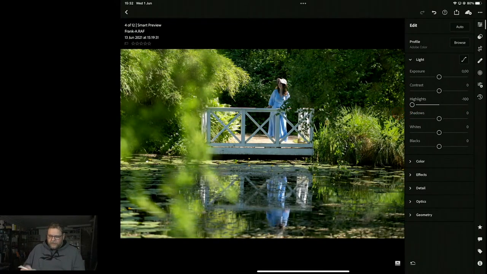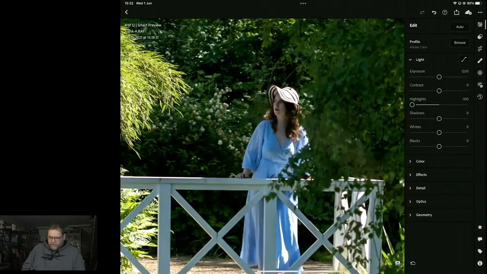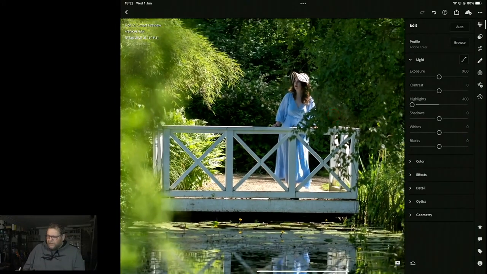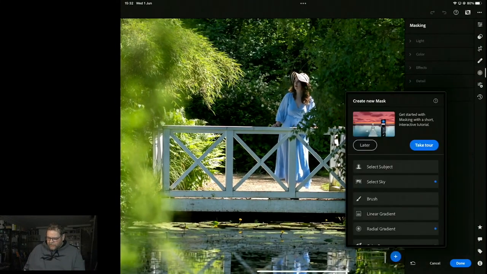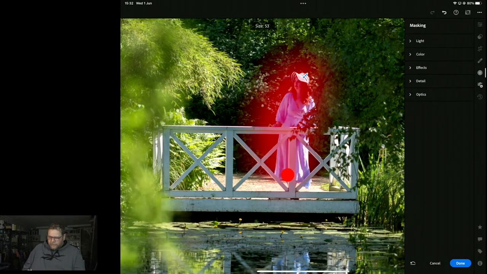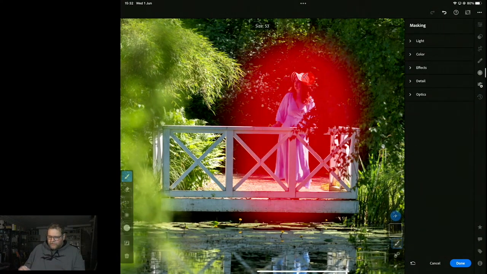As you can see here, it just brings back all the detail. Now when I look at my model, I think she's pretty dark, right? A little bit too dark. So this is what I'm going to do with local adjustments. I'm going to take a huge brush, actually about this. And I'm just going to go over my model. Nothing more. And a little bit in between, that's it.